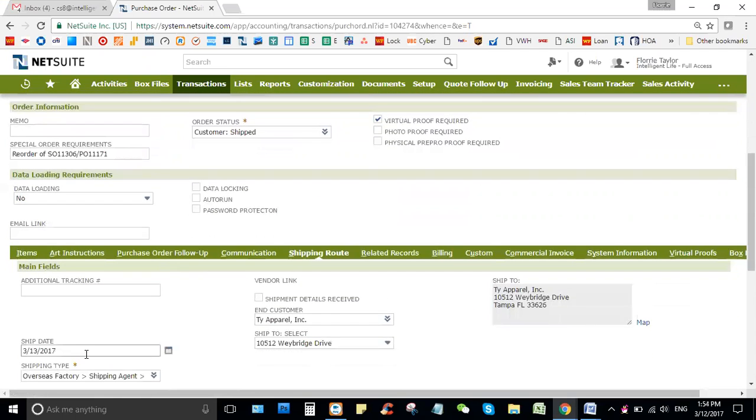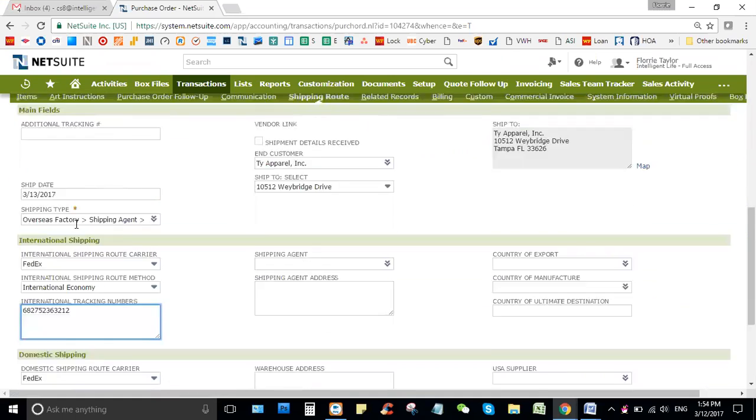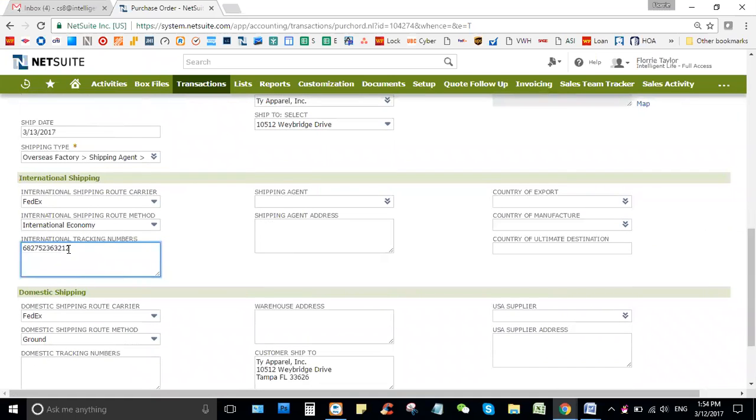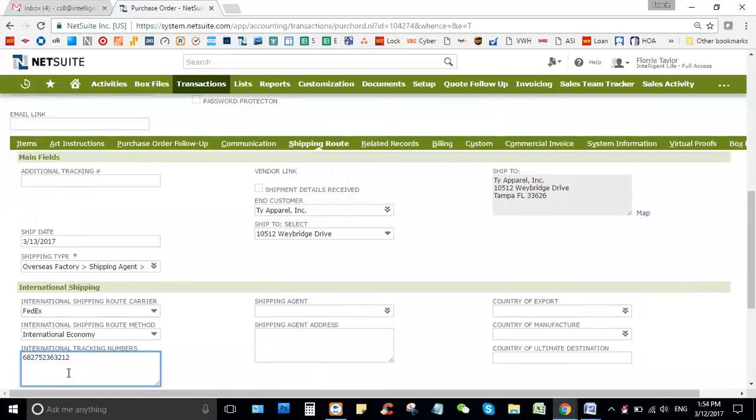12646. The tracking number ended by 3212 under the international shipping. Okay, so after you enter that, the next thing we're going to do is shipping agent.